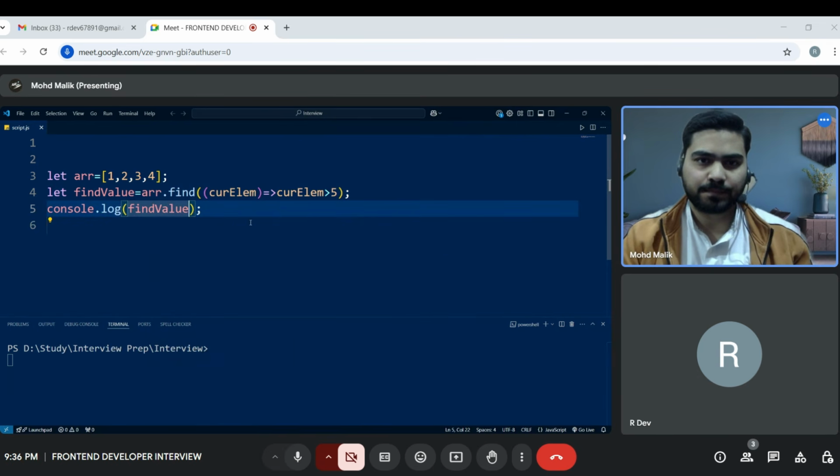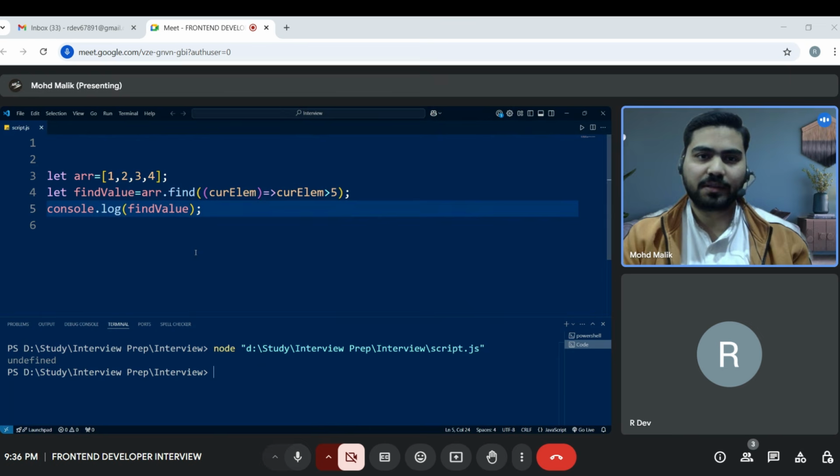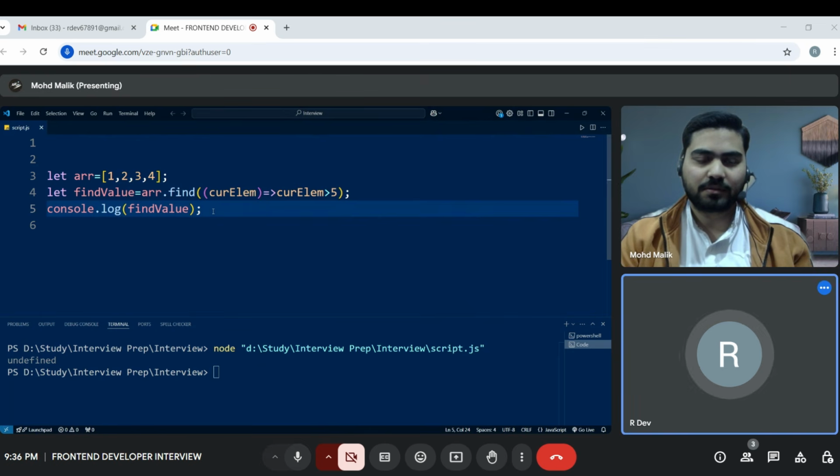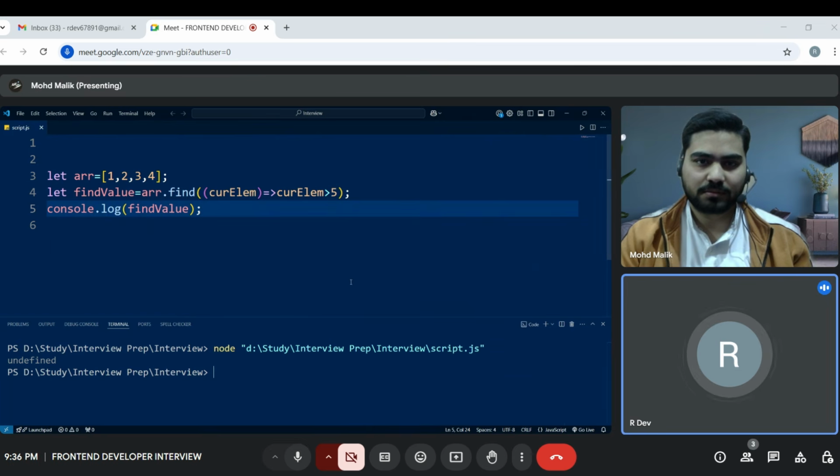Okay, sir. You can show me the false. Oh, it returns undefined. You told me false, right? Yes, sir. So, do you think you have written the code wrong, or the logic you told me was wrong? Sir, logic was wrong. It returns undefined.